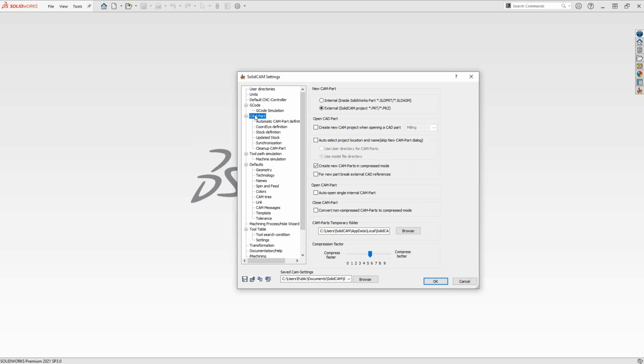Under CAMPart, this is, again, the default settings for when you first open up a SolidCAM file. So between internal or external, you can tell it which one to default to. Save the new files in a compressed mode, and your temporary folder. So a lot of the times when you're working on your SolidCAM file, you're actually saving it to a local temp folder while you're working on the file.